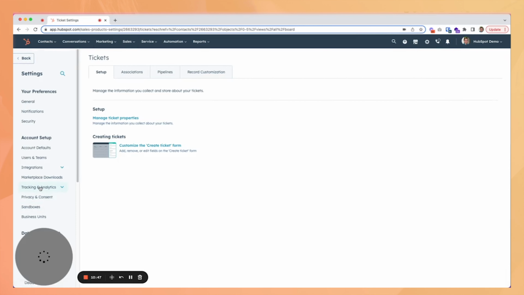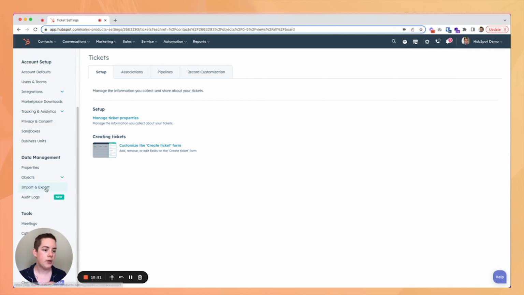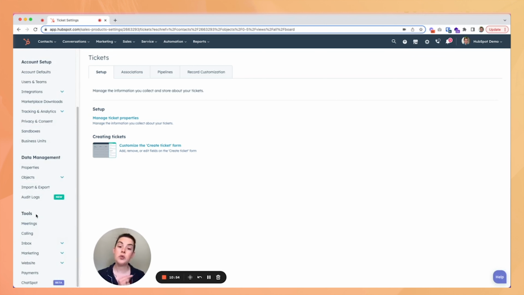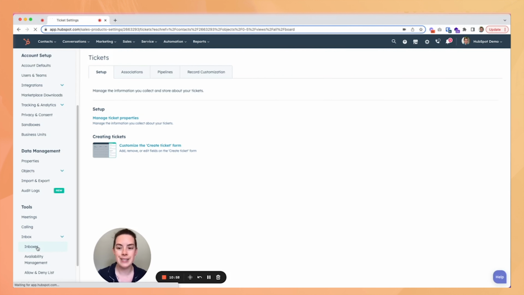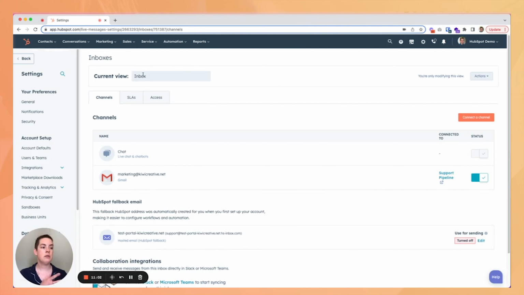And then in the left-hand sidebar, we're going to head on down. Under the tools section, at the very bottom, we'll select inbox and we're going to go ahead and click inboxes, right? Now the default inbox is just titled inbox and we just have the one. You can indeed create additional inboxes.